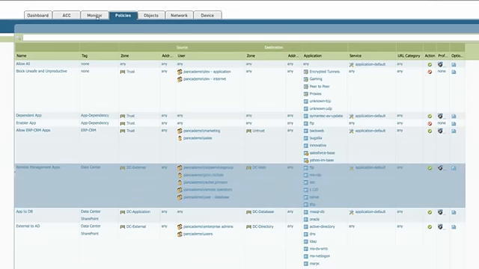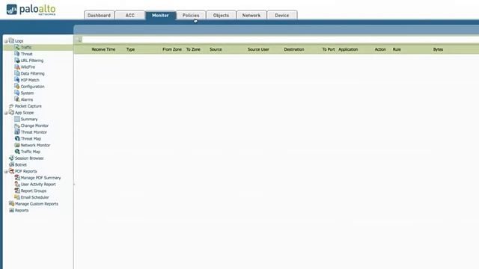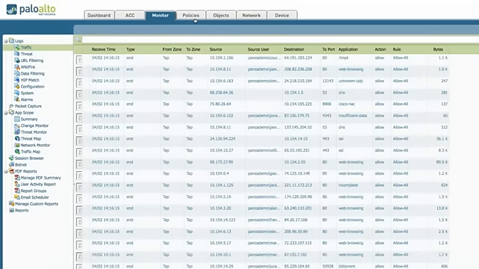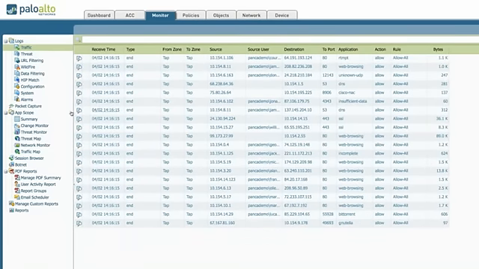Now let's spend just a moment in the Monitor tab. The Monitor tab is where we would find logging and reporting capabilities. This is where you do the granular forensics, the investigation into the traffic traversing your network. We talked about ACC earlier, giving you the 10,000-foot view. The Monitor tab is the ground level view. All of the logs that you see here are exportable or can be sent to a syslog server for analysis by folks like Q1 Labs, ArcSight, and so forth.